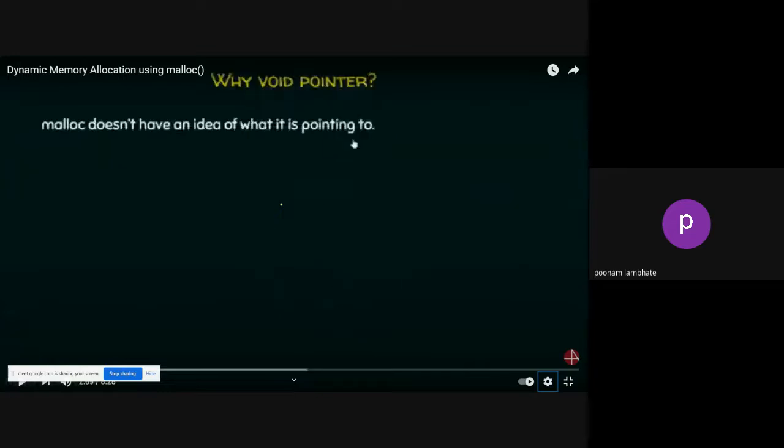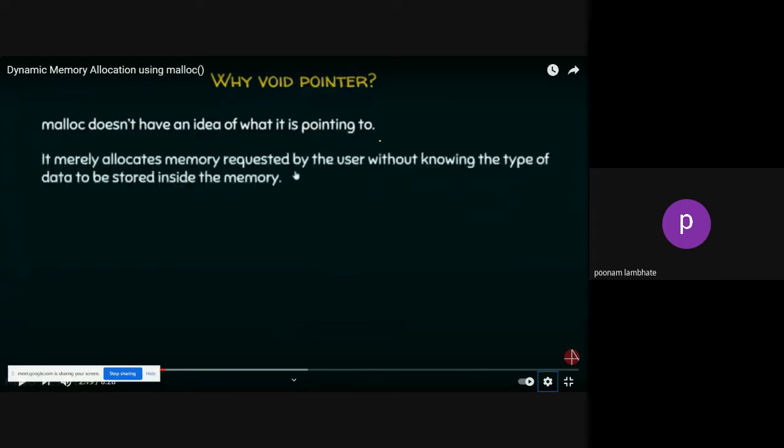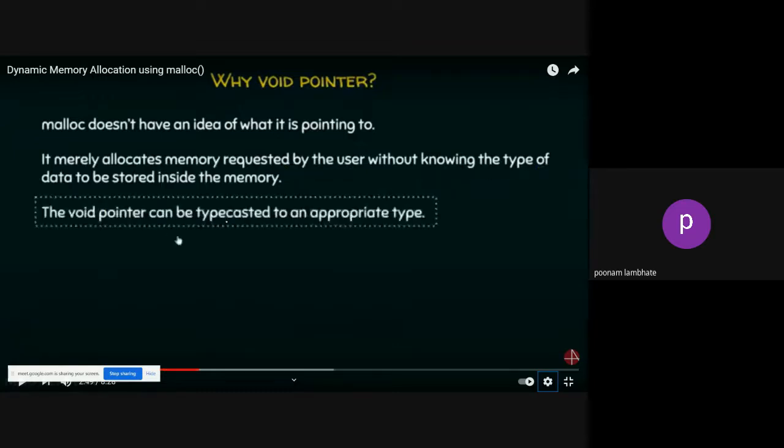Now, why void pointer? I have already told you why. Malloc does not have an idea of what type of data you want to store in the memory which you have reserved. So it just allocates the memory that the programmer requests, without knowing the type of data that you want to store. So the void pointer has to be typecasted to the appropriate type depending on the value that you want to store in that reserved memory area.